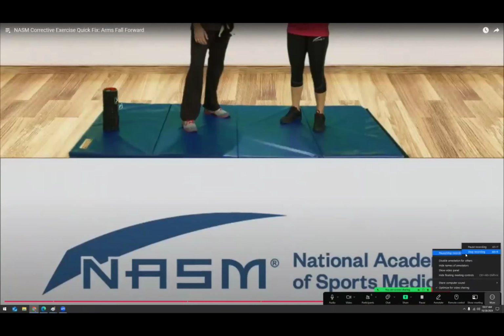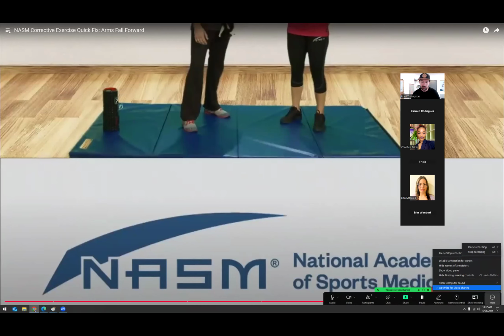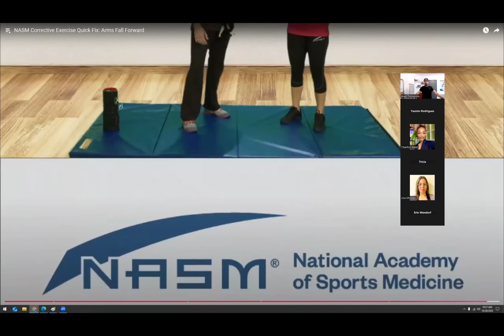So arms are falling forward. Again, we can see we're putting the emphasis on the posterior deltoid, which is going to help in horizontal abduction, and then a lot of mid and lower trap activation. So we pull those shoulder blades down and back into the position we want them in.